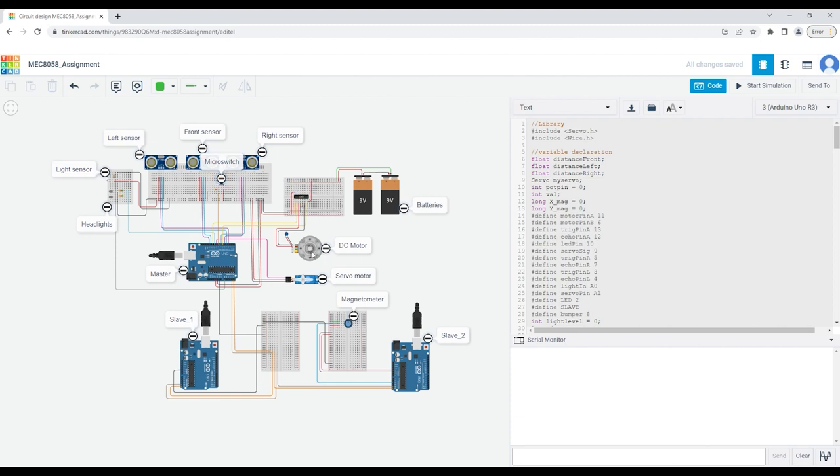We have a DC motor, which will be controlled by an L293D chip, and two 9-volt batteries to power it. We also have a servo motor and a magnetometer. The magnetometer we are taking as a potentiometer, which is acting as a compass.